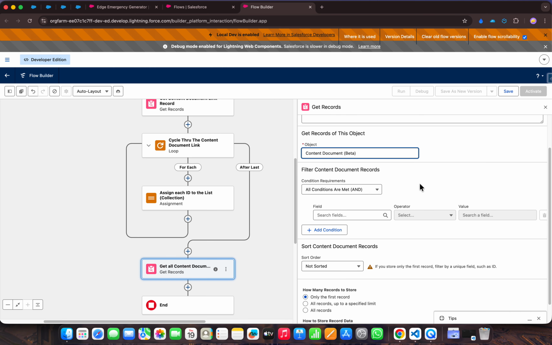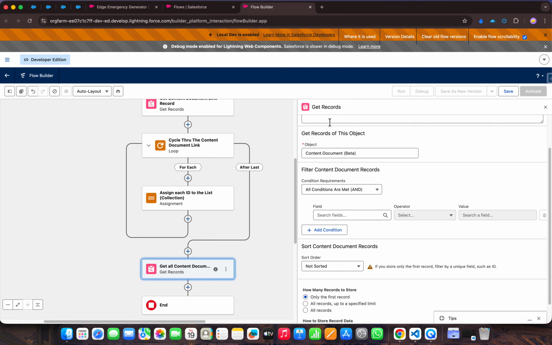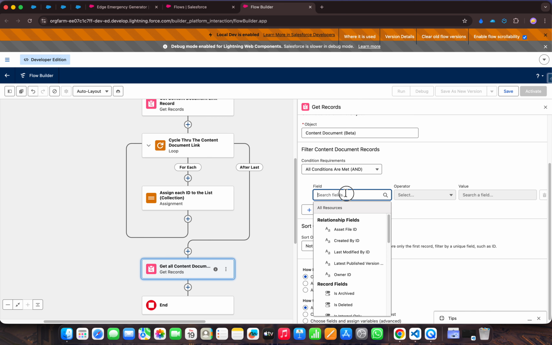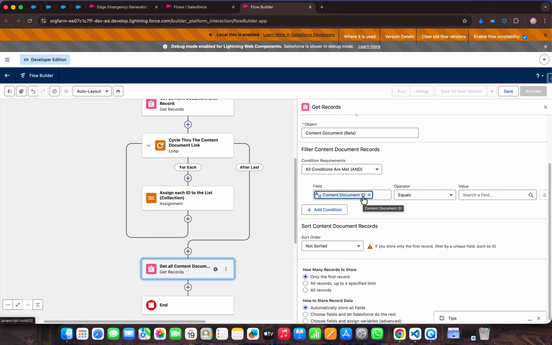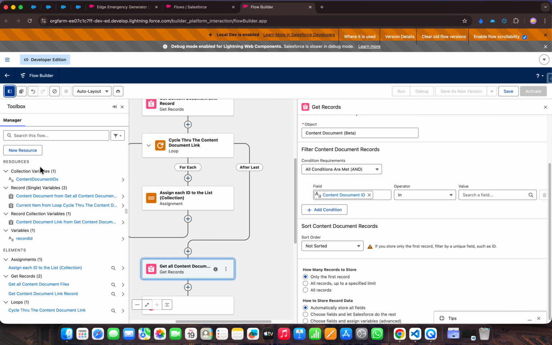And now the filter criteria is we need to get the files from the opportunity, and we are getting this with the help of content document IDs. So need to go back over here, and here I need content document ID. This ID needs to be included in what we are fetching, what we are assigning in this collection. So in operator means included, contained inside a collection. So I need to select this collection. Let's see the name of the collection, content document IDs. It's already available here because we have only one resource item.